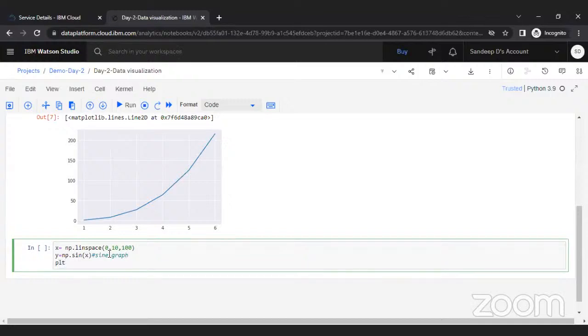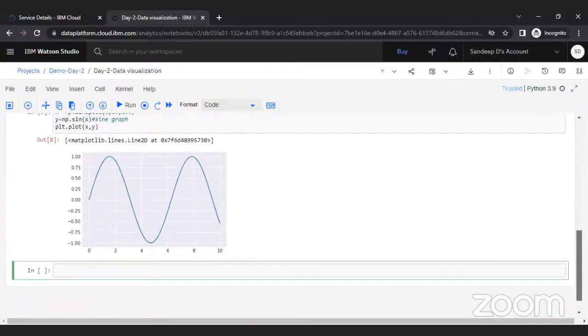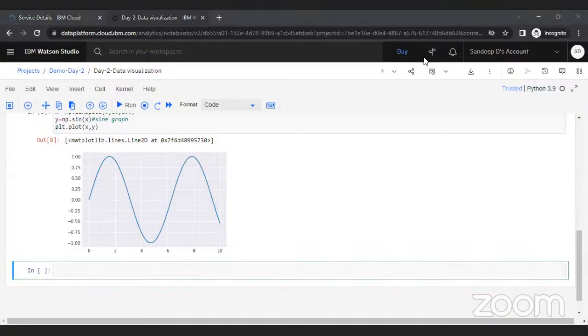So plt.plot(x, y). So we will get the sine graph here. We are all familiar with this graph, and we all know this graph. This is the sine graph. Similarly, we can form different graphs. So now I have formed this graph.